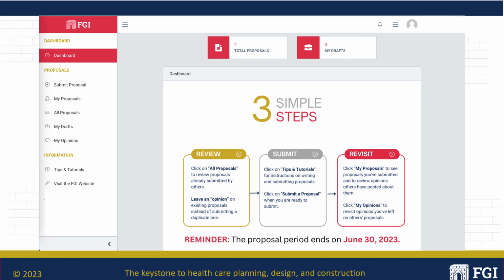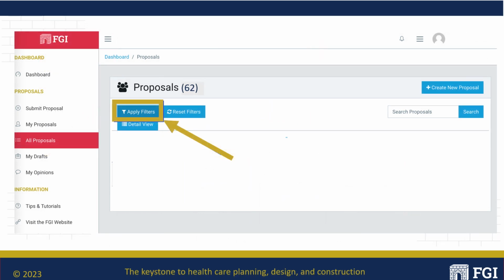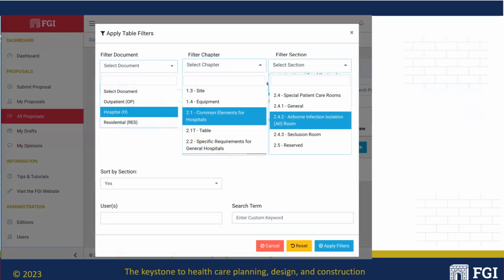A search for that review begins here, in the side menu where you see All Proposals. Click on it and you're led to this page, where you'll be able to apply filters to help you narrow down your search. Start by selecting the outpatient, hospital, or residential document, next the chapter, and finally the section number.